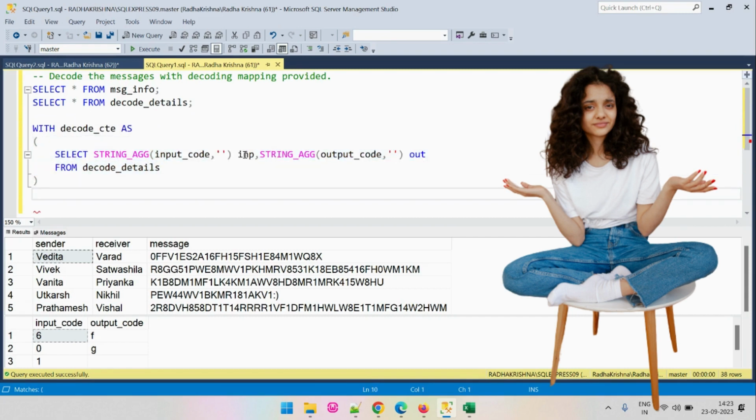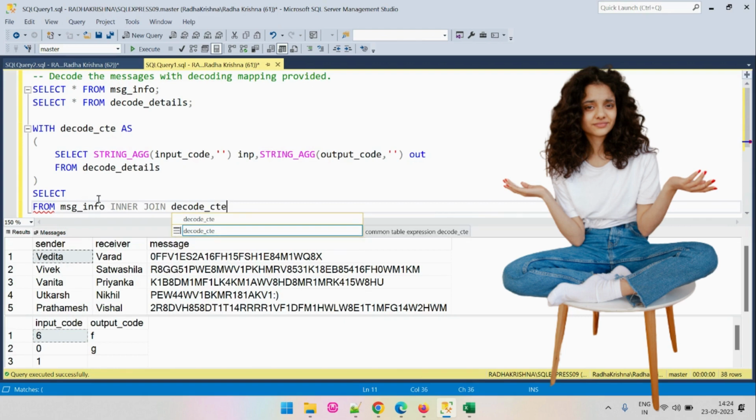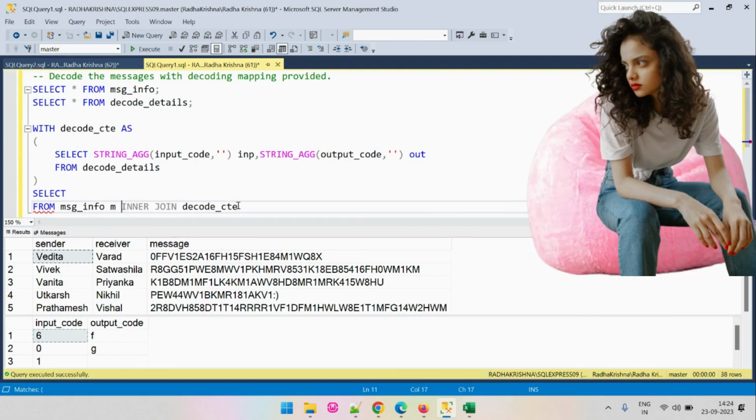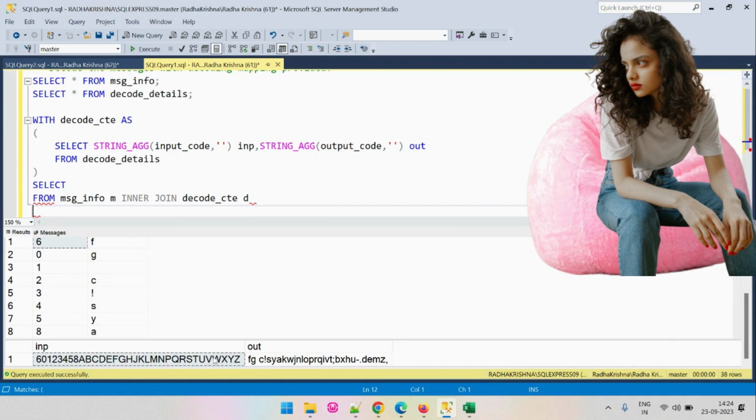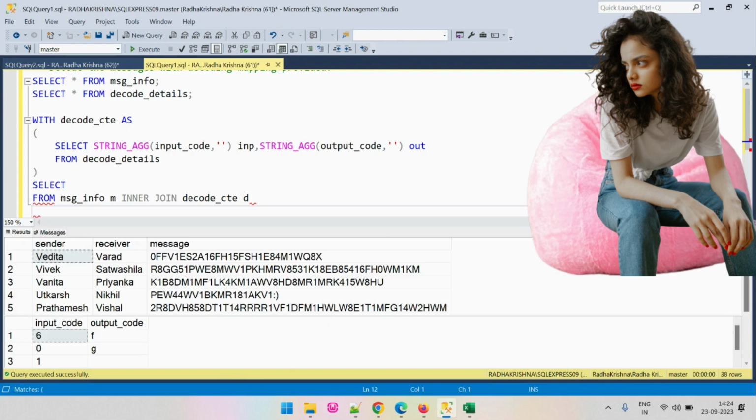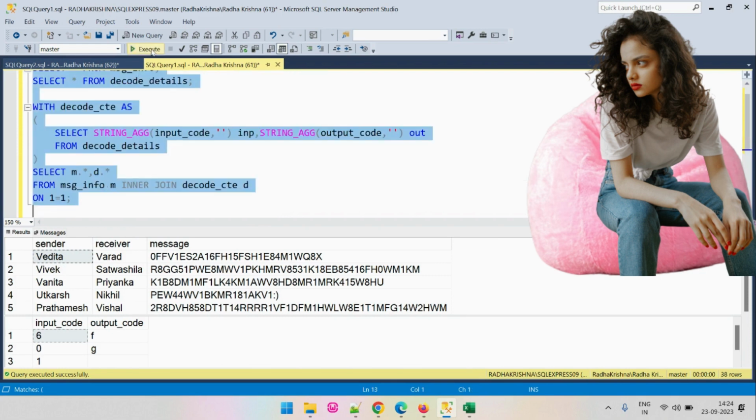Now we will go to the main table, that is the message info table, and we will do an inner join with the CTE that we just created. Let's give the aliases M and D respectively, and whatever output we have just generated, we want this to be present across every line of the input. So for that we will use the join condition 1 equal to 1. For now, let's fetch all the columns from both the tables and run and see the output.